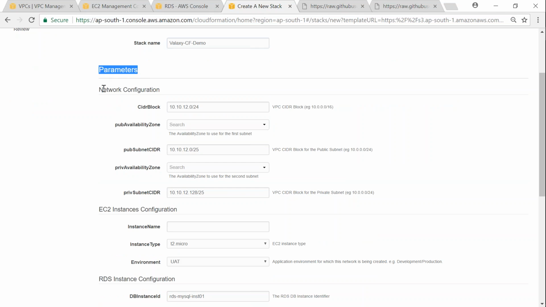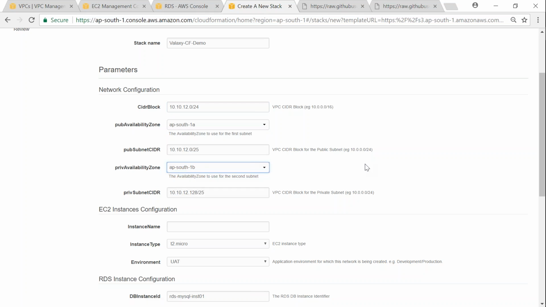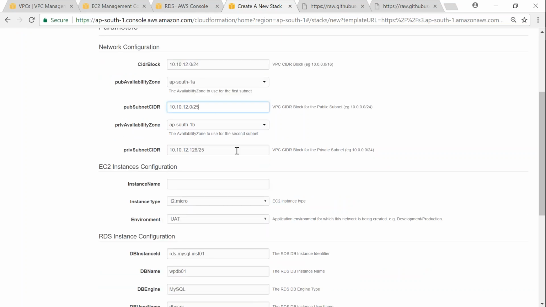So remember the parameters I was grouping as a network section, EC2 instance configuration, RDS. This is how it looks like when it comes to the CloudFormation template itself. So it is asking me what is my CIDR block. I am fine with this. So next question is, what is my public availability zone? So I'm just going to say my public is going to be in 1A and my private is going to be in 1B. And I'm going to leave the IP addresses in place because I know that they are the correct IP addresses and correct subnets have been split up.